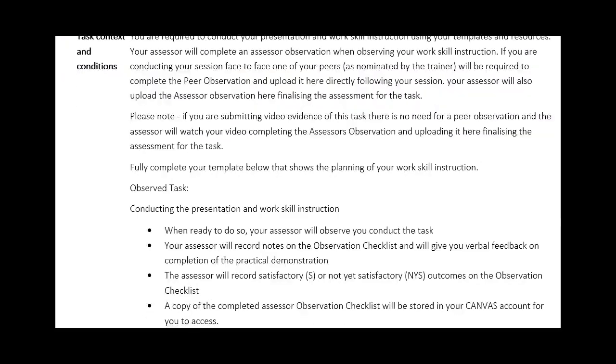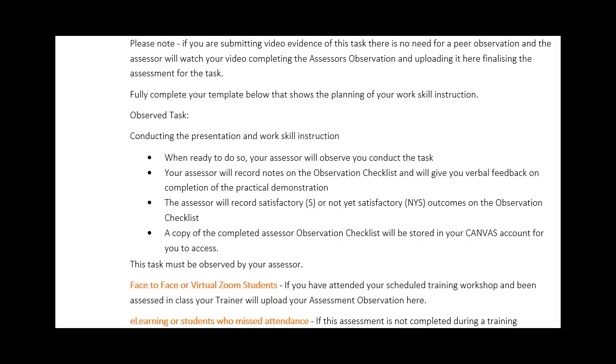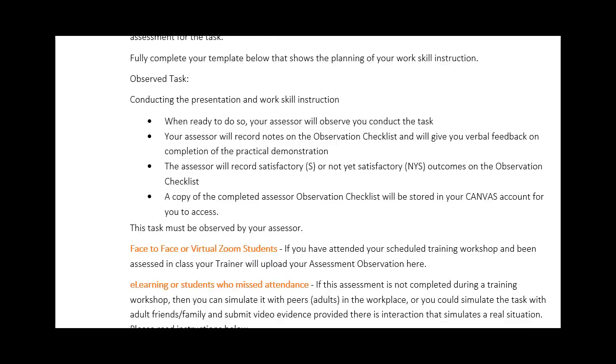For this task, I've mentioned what you would be doing if you were doing this face-to-face, but if you are doing this by distance or you are a virtual student, then you do not need to have a peer observing you. The reason is that you will submit a video of your session. Your assessor will watch the full 30 minutes of that session, so there's no need for the peer observation.